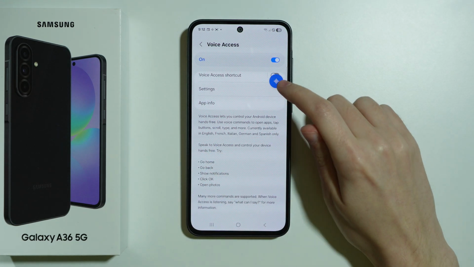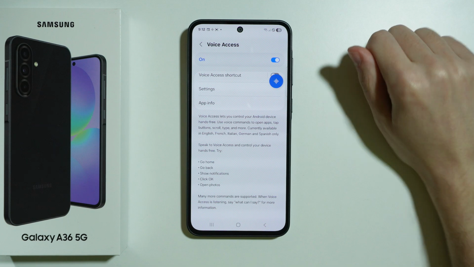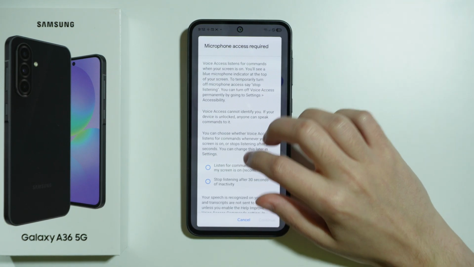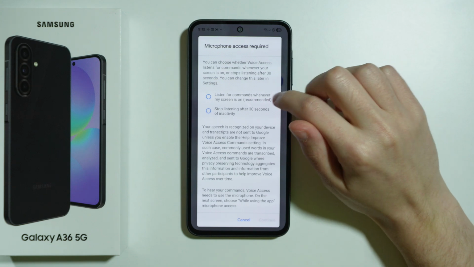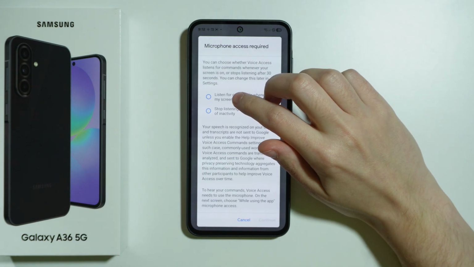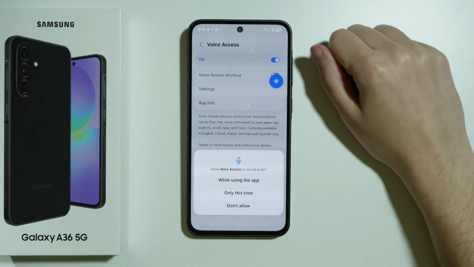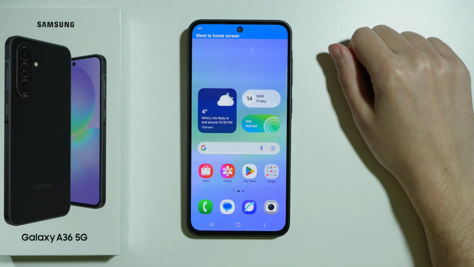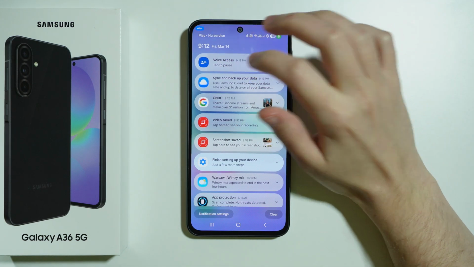So for example, if I press this button and I say go home, I should jump to the home screen. Oh, we need to access the microphone as well. So let's select this option and let's press continue while using the app. Go home. And there we go. As you can see, this is how it works.